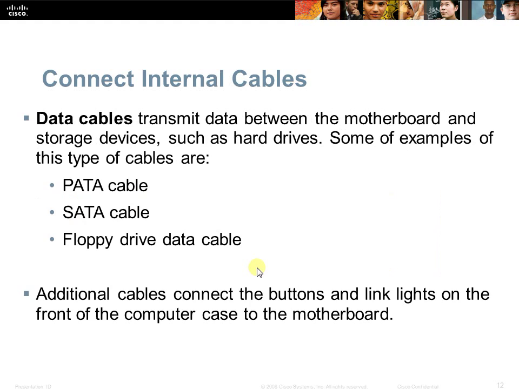So then we have our data cables. We have PATA, SATA, and floppy drive data cables. And again, you want to become familiar with each type of the cables. Again, if you have multiple hard drives with SATA cabling, you will have a direct SATA cable coming from the motherboard to the hard drive for each hard drive. For our PATA, they're usually a cable that has multiple slots or connectors on it.